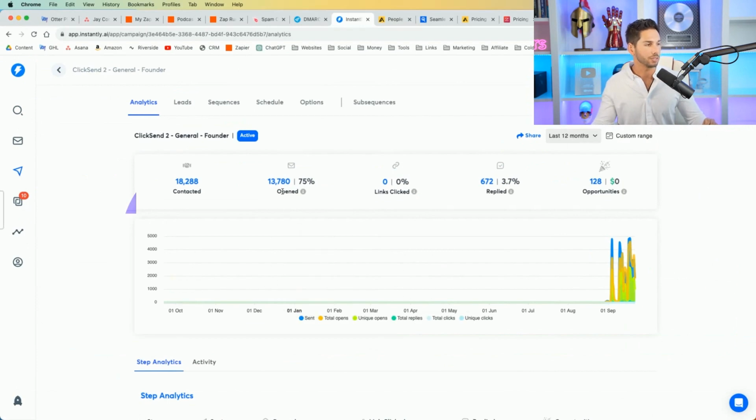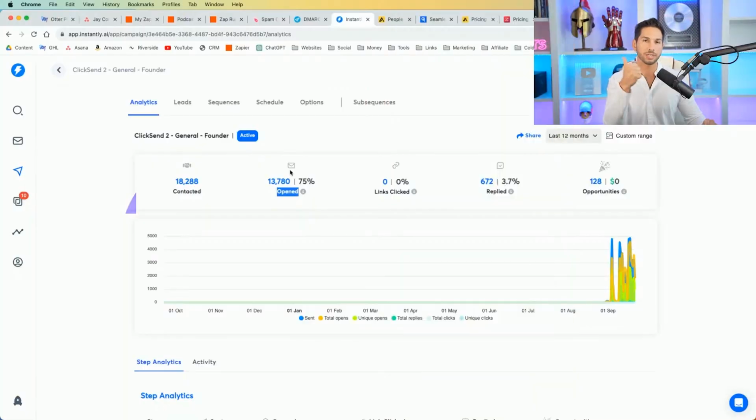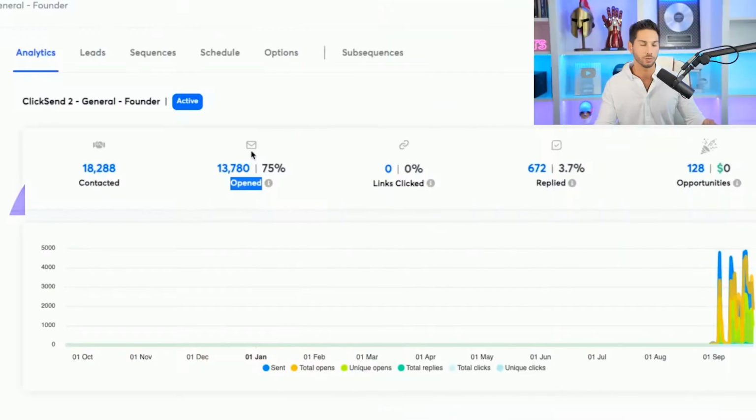So open rate, this is the percentage of people who actually opened your email. The factors involved in getting that email opened are: one, is your email landing in their inbox? If it's not, you'll see less than 40% opens. If you have less than 40% opens, chances are you're in their spam or your subject line just sucks.